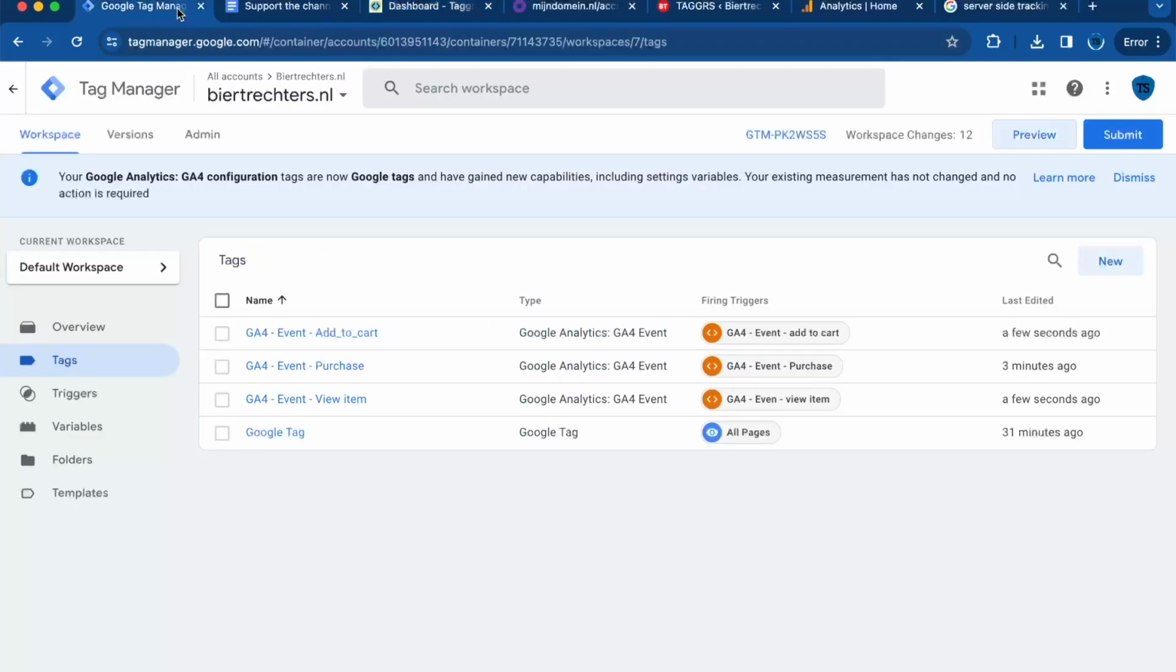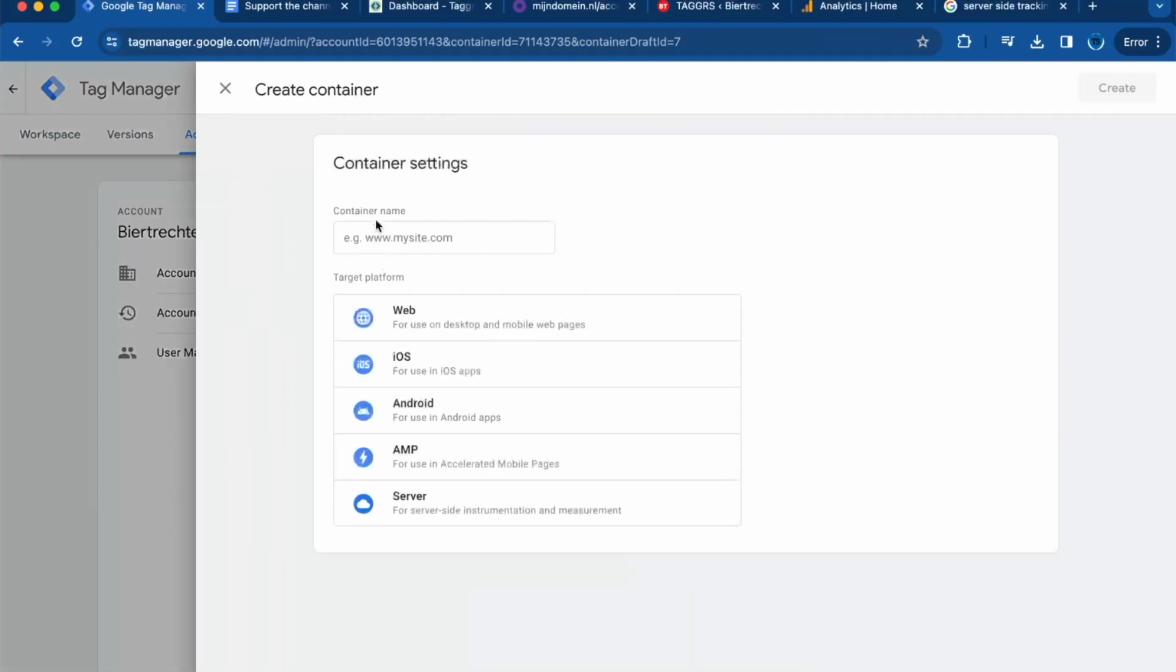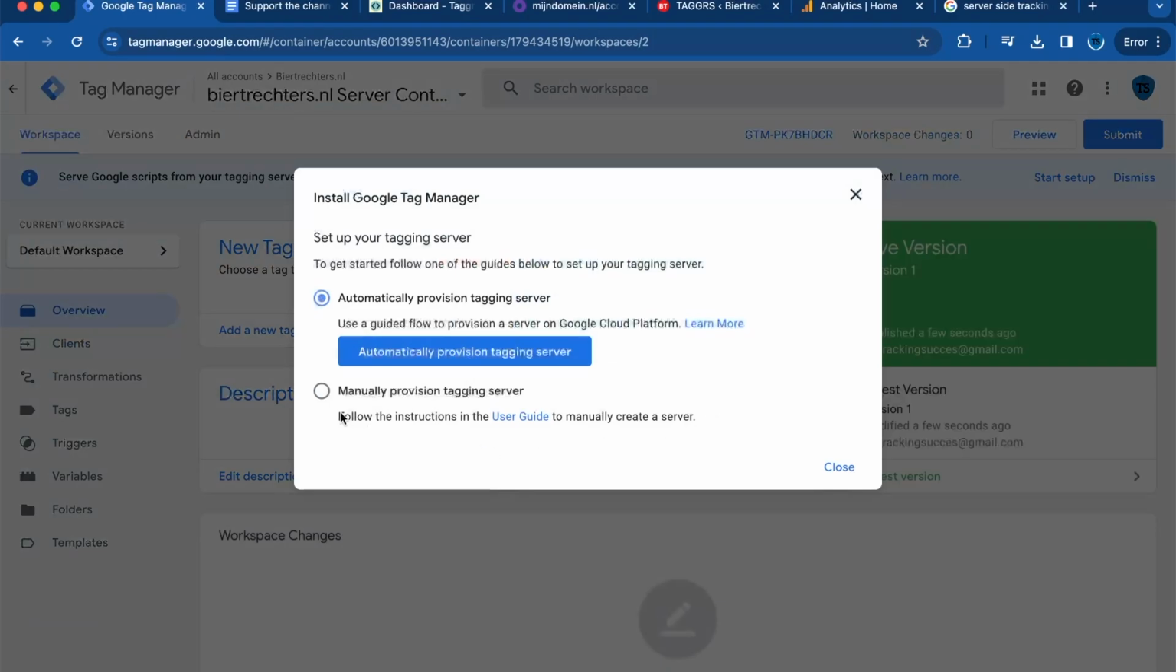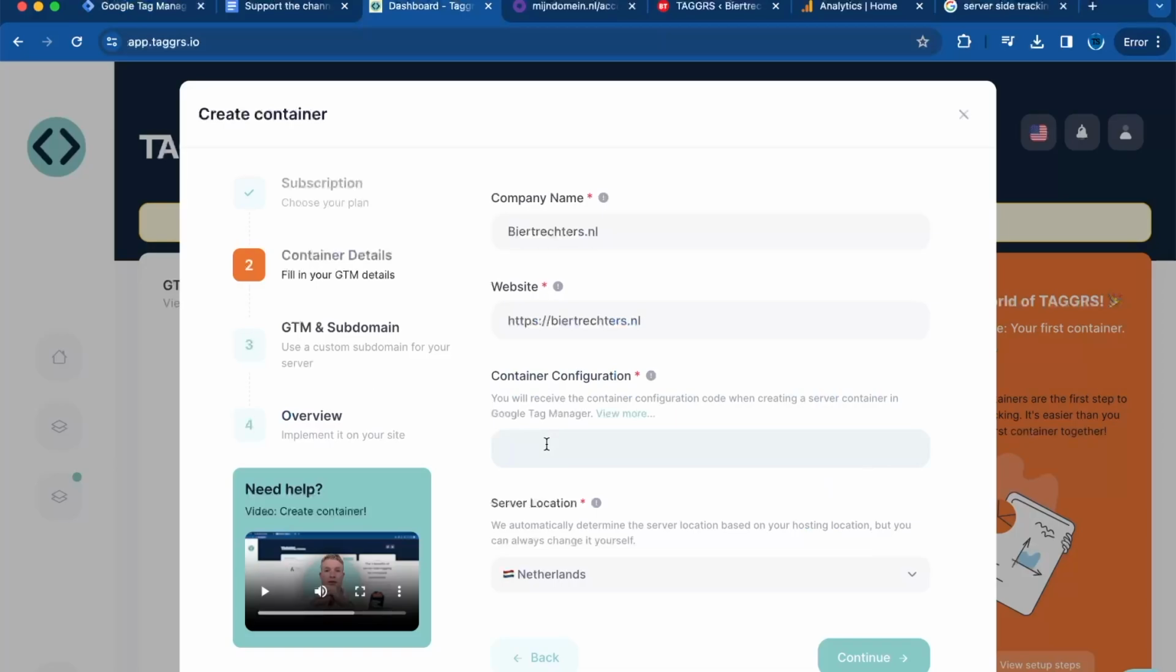So go back to Google Tag Manager, click on admin, then click on this plus, and here you will need to fill in the container name. In this case I will use the company name and then server container. Then for the target platform, instead of web, we will choose server. Then click on create, and when you click on manually provision tagging server, you will see your container configuration code. You can copy and paste this into Taggers, and now you've created the code.